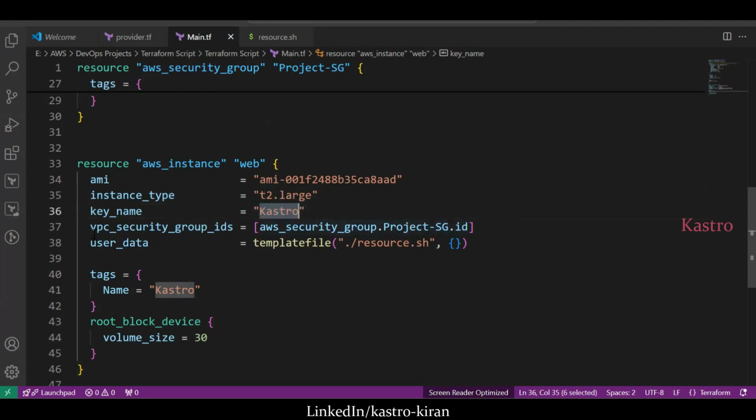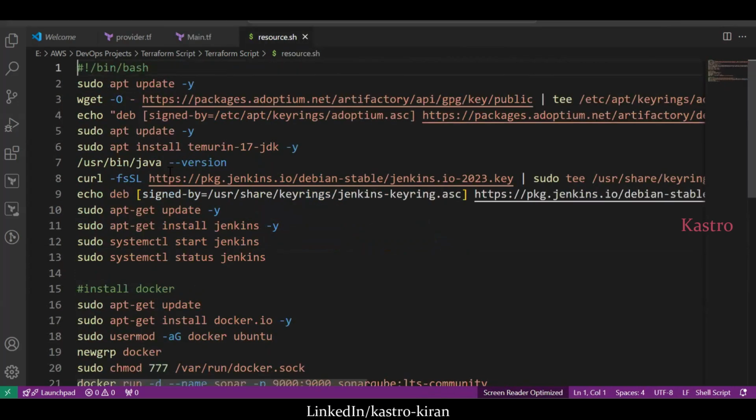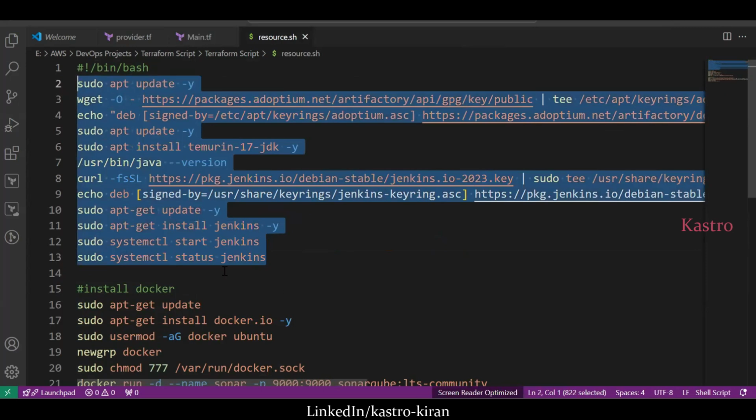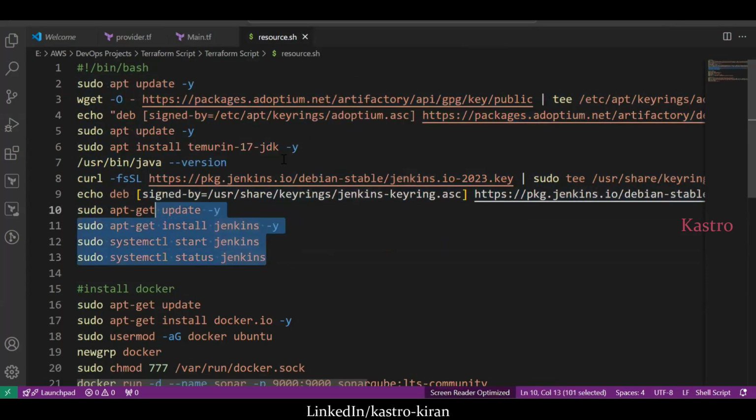And then I am going to create the user data. Now, what is this user data? This user data is going to get the data from the resource.sh file. Now, what will be there inside the resource.sh file? It will have the installation of the different resources. Here you can see, first I have installed Jenkins. In order to install Jenkins, I need to install JDK. So I have given that also.